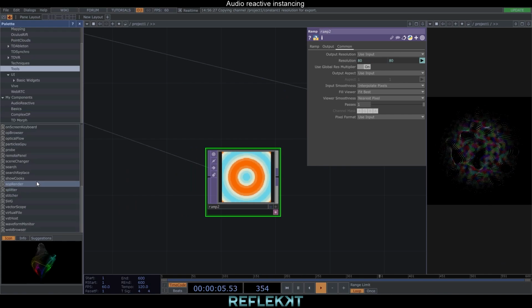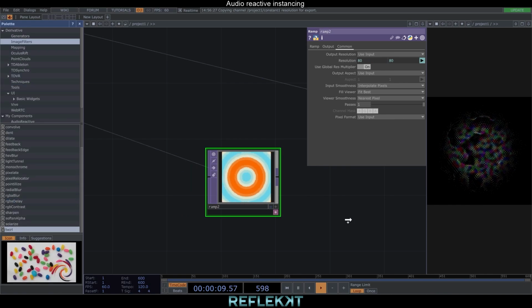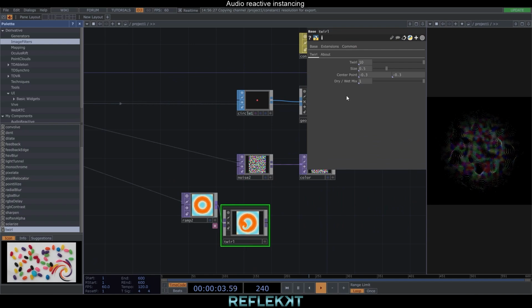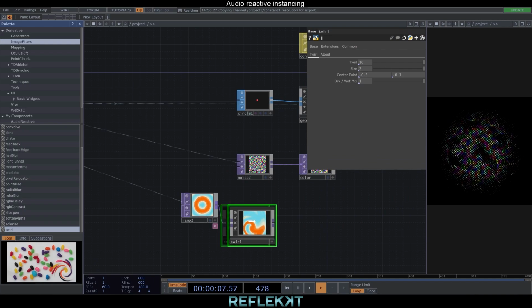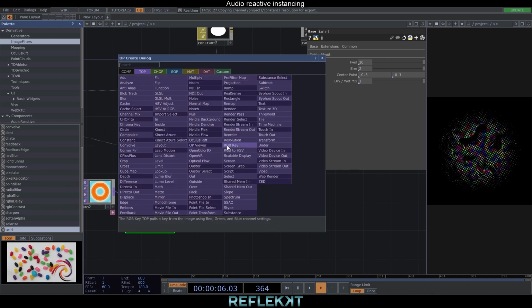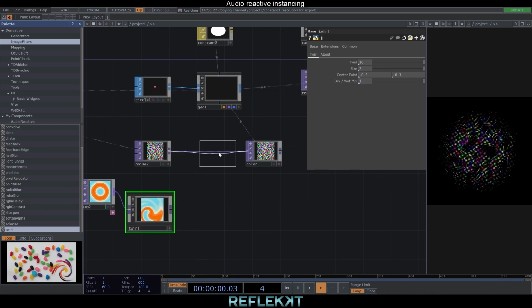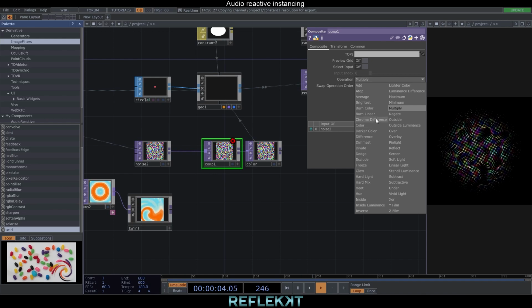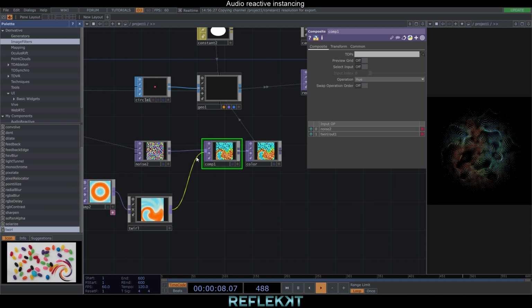Drop a twirl from the palette, set twirl to 10 and the size to 2. Insert a composite behind the noise and set the operation to U and the fixed layer to 1. Connect the twirl to it and voila! We have a nice color scheme with a little bit of noise in it.